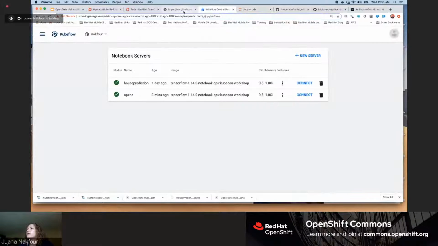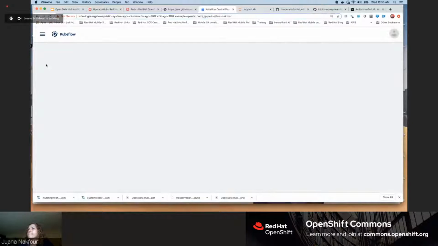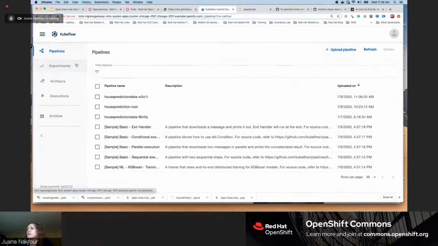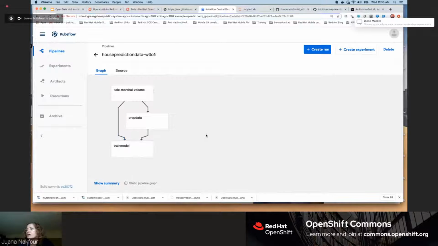Now we're going to go back to the main Kubeflow page, go to pipelines. And you'll see here W301, that's the pipeline that was generated. And if we look at it, you'll see that we have the prep data that we had before, and we have the train model. We never had that, but that's okay. That's part of the generation of this pipeline. It creates volumes and uses that volume to move data between the different steps. So if we run this today, I wanted to show you some of the issues that we face.